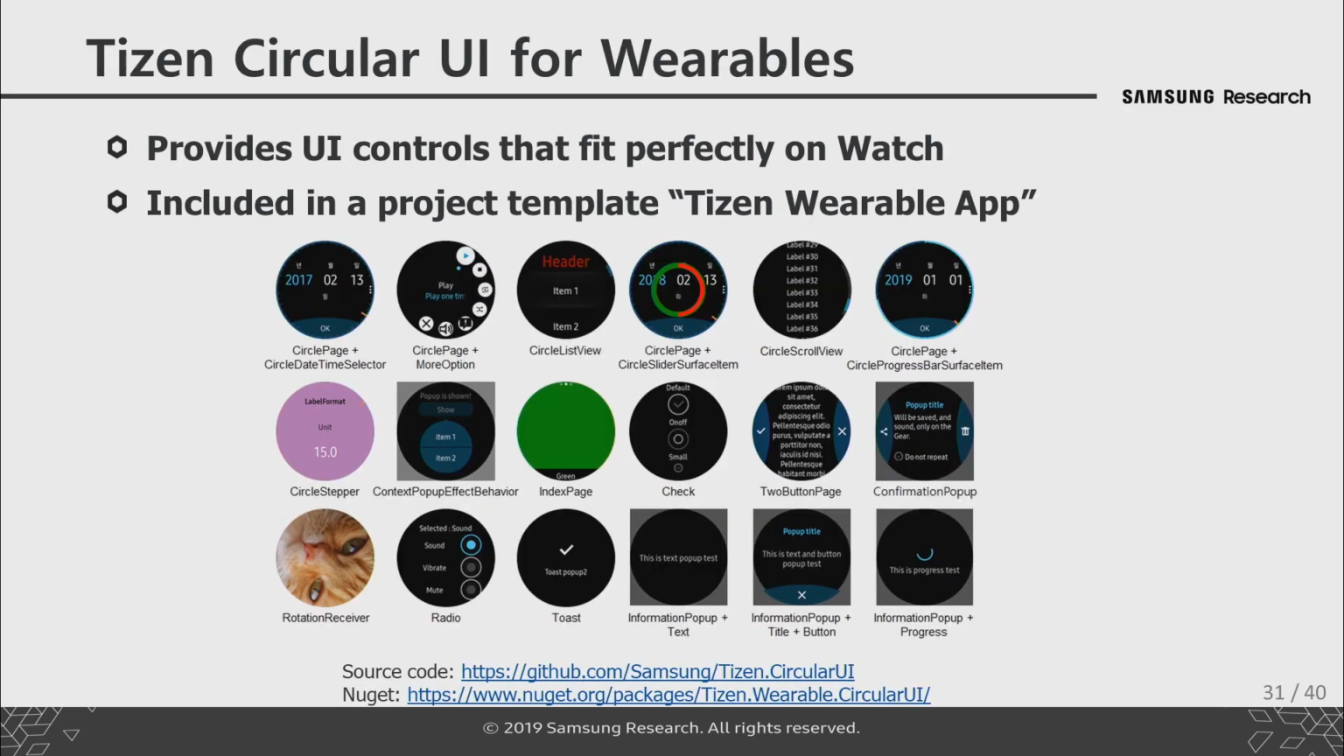So this is Tizen Circular UI for wearables. You can see the Circular UI provides a circle page, that's the circle content page. And here I see the circle list view, circle scroll view, and the round-shaped button, and those will fit perfectly on the watch. And of course, you can use Xamarin.Forms together with these extensions, and they're actually just inheriting the Xamarin.Forms controls, so you can still feel right at home. And this is an open source GitHub project, under the Samsung organization, Tizen.Circular UI. You can find all the API references, the sample application that I showed you before, and all the guides for every control.